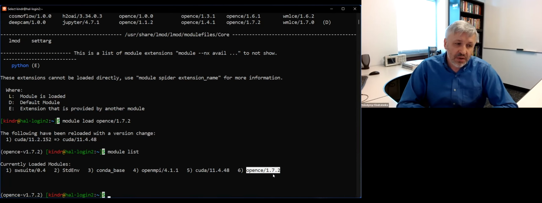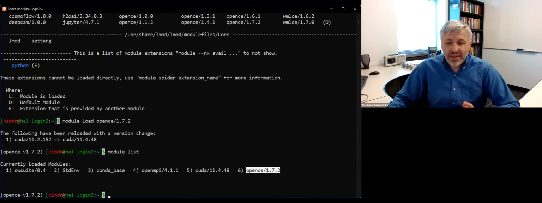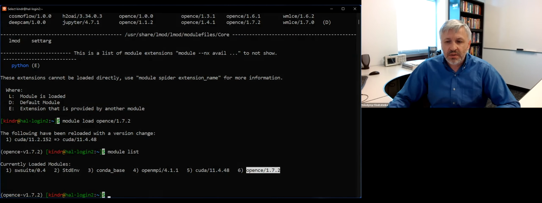Now, somewhere on the HAL wiki, there is a table which specifies what those versions are, so you can look up those versions ahead of time. Okay, but that's it about the command line interface. So, any questions about the command line interface?